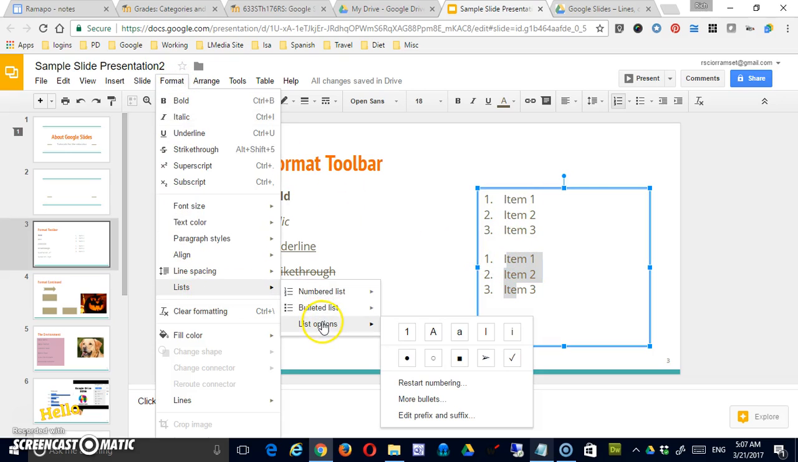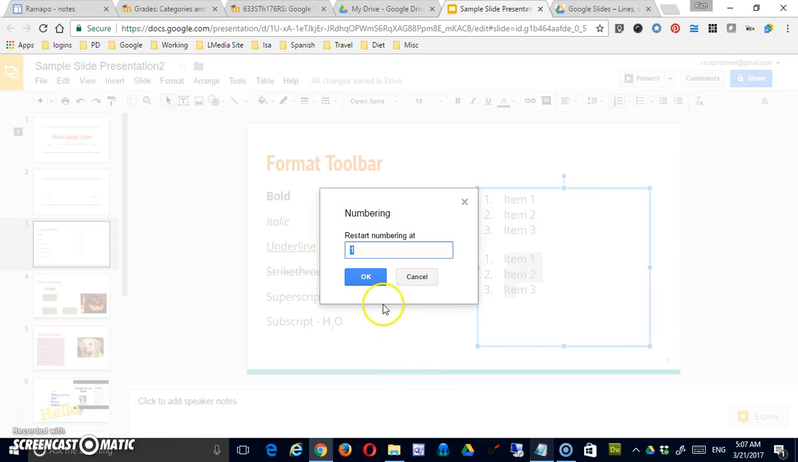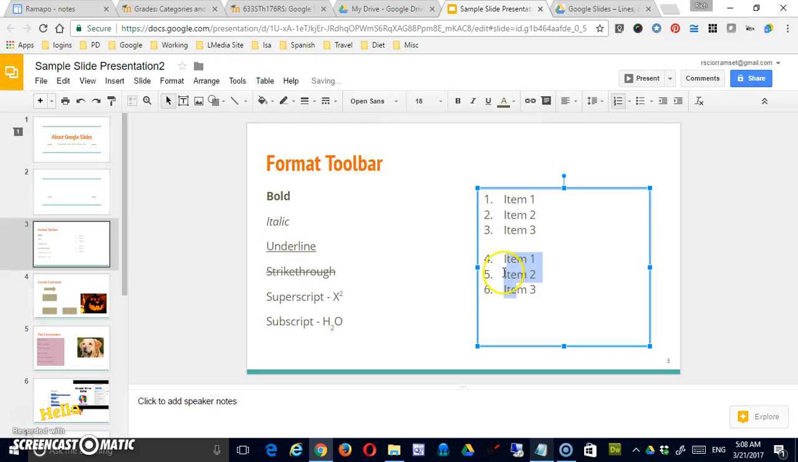So you would look under List Options, and here's Restart Numbering, and I'm going to restart that numbering at 4. Now this is not as sophisticated as Microsoft Word, so I'm kind of manually telling it that this is a list of 3, and now I'm going to restart at 4 here. But it is an option that you can use if you need to adjust the numbering for your lists.